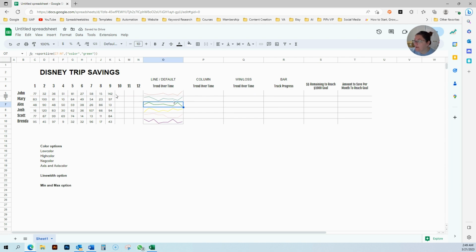So that's one way to change the colors for your line. And this will be the same for all types of charts, right? The only thing that will change is that before this, you're going to enter the chart type for everything else. Since the line is the default, you do not have to write chart type and then line. But for the column, for the win-loss, and for the bar, you have to write that.